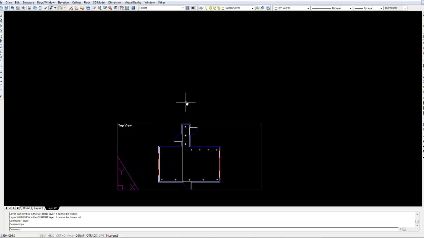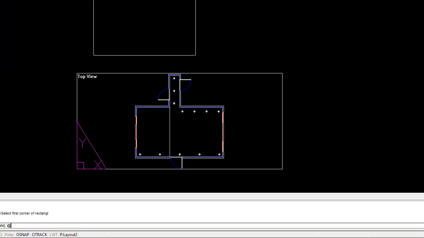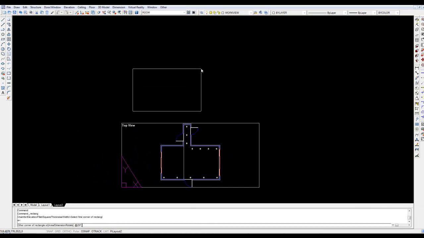Now let's say we want to print on an A4 page. Okay, I know that the dimensions of an A4 page are 297 by 210, and those are in millimeters. So I'm going to use my rectangle tool to create that paper size. I'm using the @ command, 297, 210, and enter.